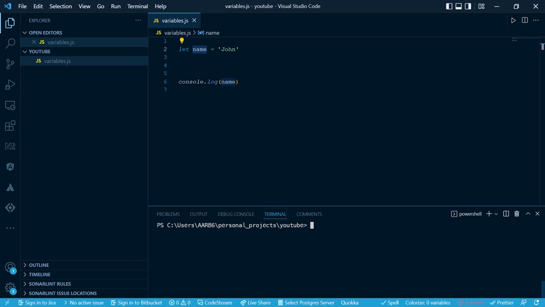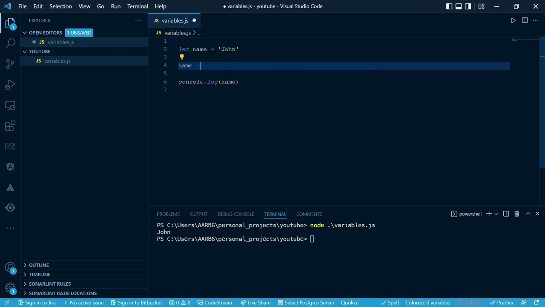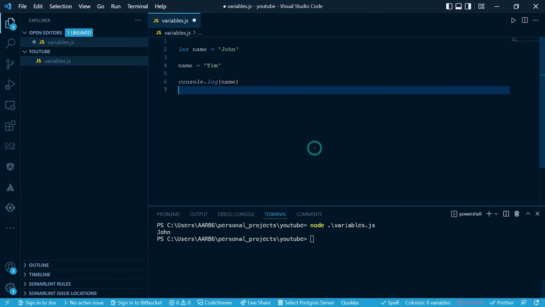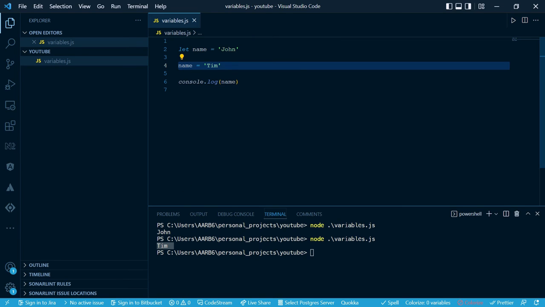So we'll clear the console. Log this out, and we see John. But let's reassign this. And we'll reassign this to Tim. Now, what do you think is going to print out in the console? Well, let's see. So we'll save that, and now we'll run it. Now it's been changed to Tim, right? Because name has been reassigned. This can be helpful if in your program you actually do want to change.